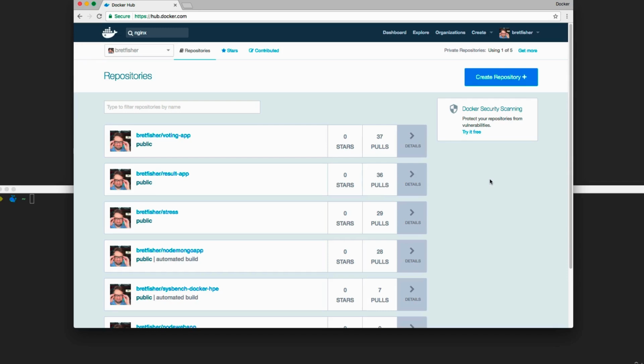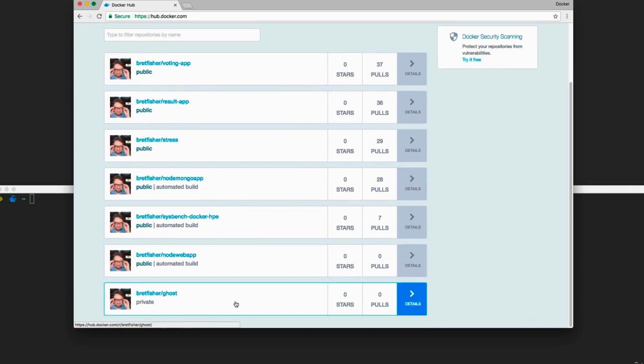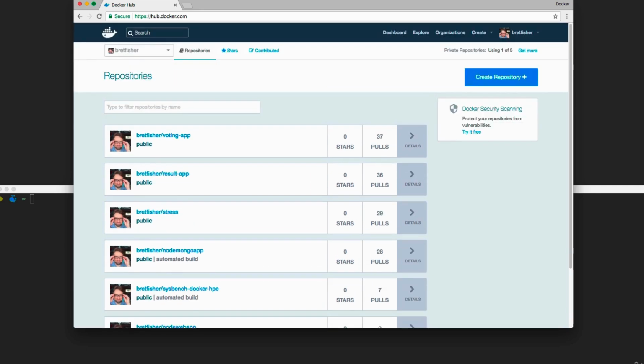Okay, so you should have signed in to hub.docker.com, and when you sign in, your default homepage is your dashboard, which will show you all of your repositories, public and private. Now, you're not going to have any yet, but you can see I have some here. They're all public. I have one private. But for now, let's go to the top and search Nginx.